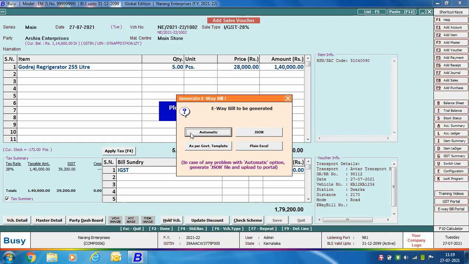Select this option to generate Excel file as per government template. On selecting this option, a report options window will appear in which you will specify the path where government templates are kept on your computer and the path where Excel file is to be generated, and click OK button. On clicking the OK button, a file will be generated at the specified path. You can open the file and click create JSON button in it to create a JSON file. That JSON file will then be uploaded on the EWay portal.